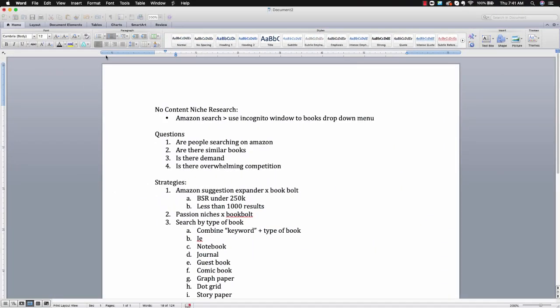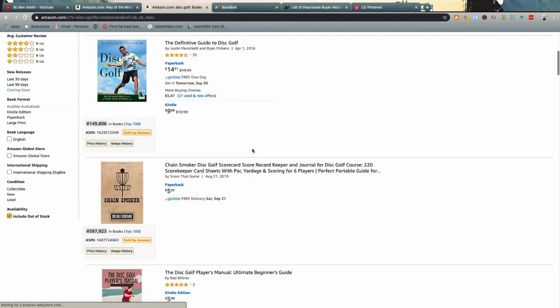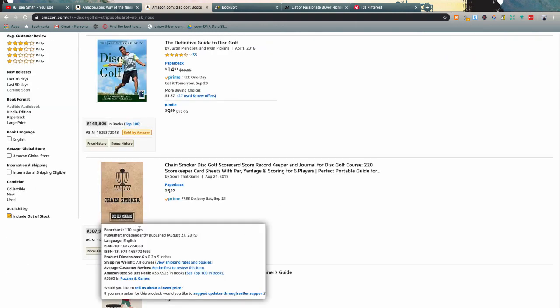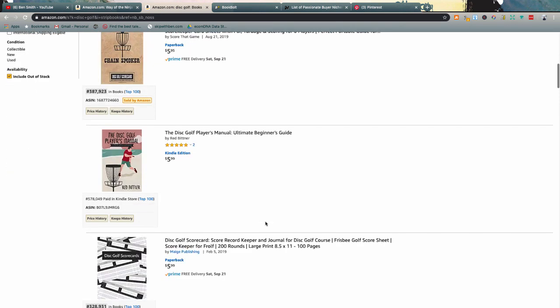Number two, are there similar books? So if we scroll down, we'll see. These ones are obviously paperback books. Let's see if we can find some notebooks here. Again, it's taking its sweet time. Sorry about this, guys. All right, so here's an example, right? We see this is a similar book. Pretty easy to do. This is a disc golf scorecard notebook, right?